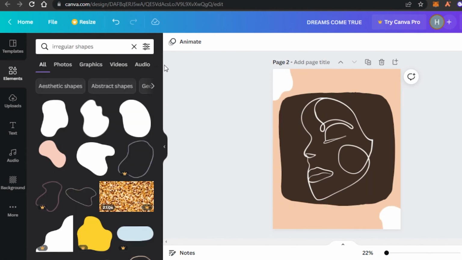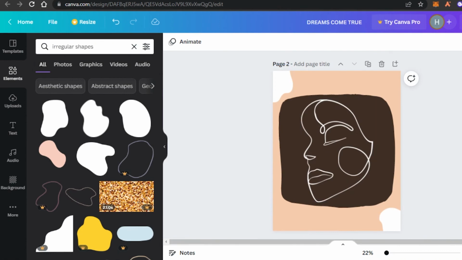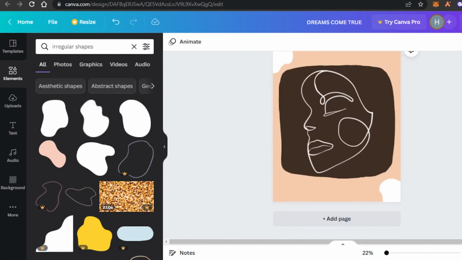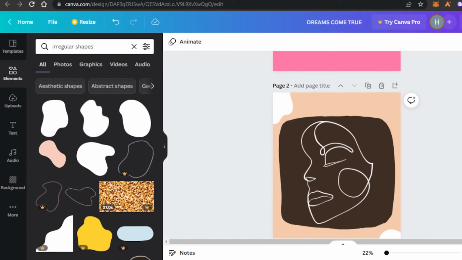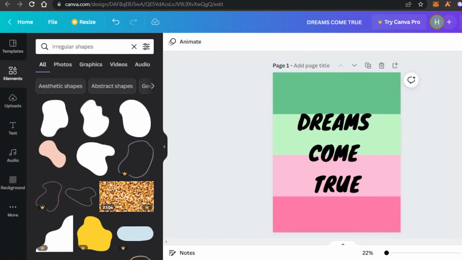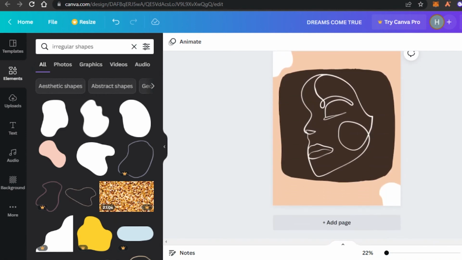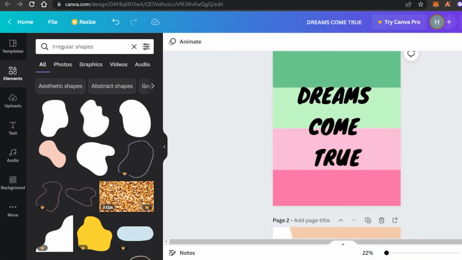Or you can simply go ahead and search for irregular shapes. I have searched for irregular shapes and this is what I got. And I just added two of them right here. And now our wall arts are completed. You can see they look so good. We have this one, which is a text one, a vibrant one, and then we have this one right here, and it looks very good.